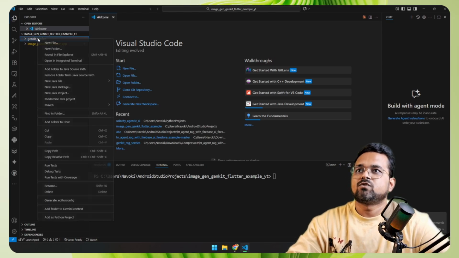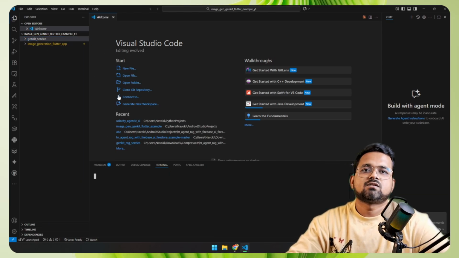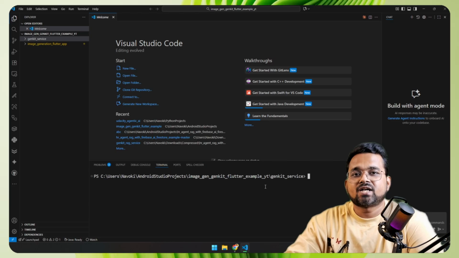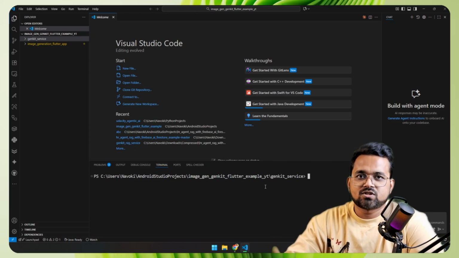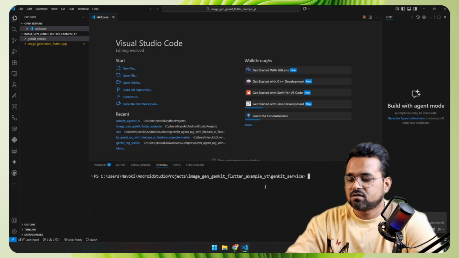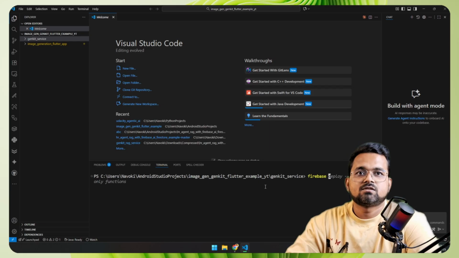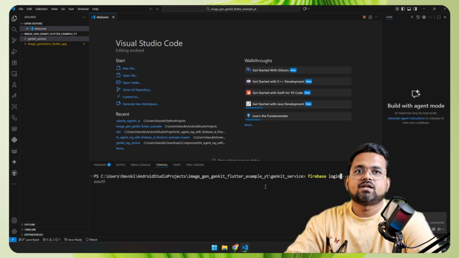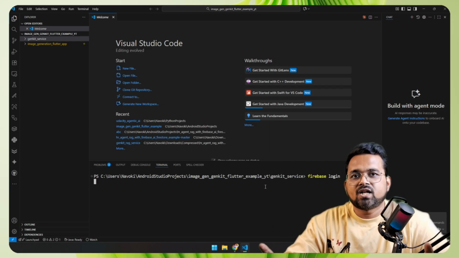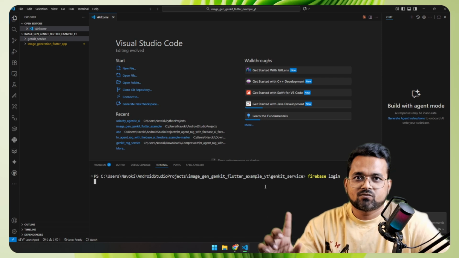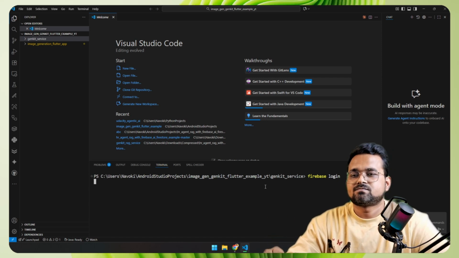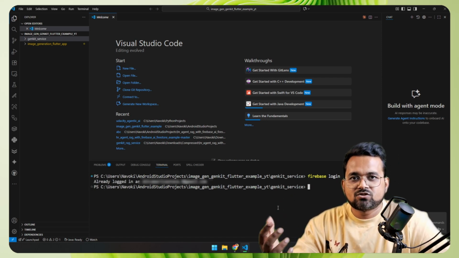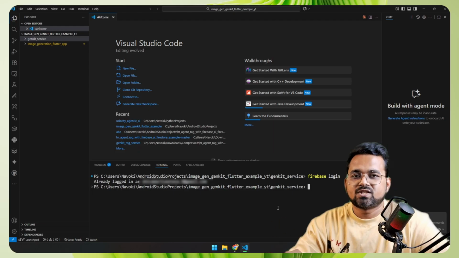In this blank folder, open the terminal and make sure you install the Firebase CLI tool, because that is necessary to set up Genkit on the local developer side. I am going to type firebase login and click enter. This way Firebase login will have access to your Firebase project from the Google Cloud Console. As you can see, my Firebase login is already authenticated, so I am going to proceed with the next step.